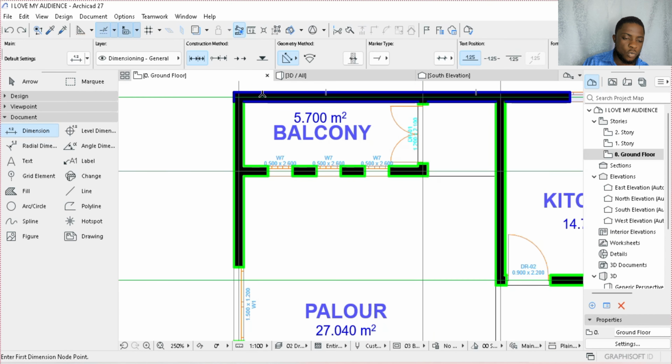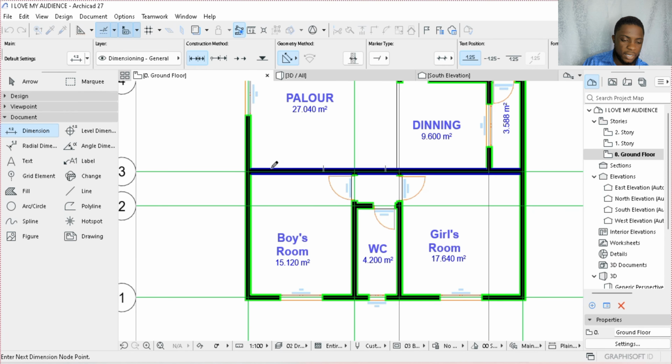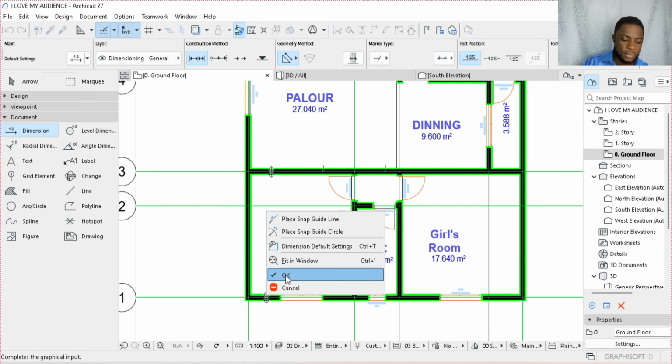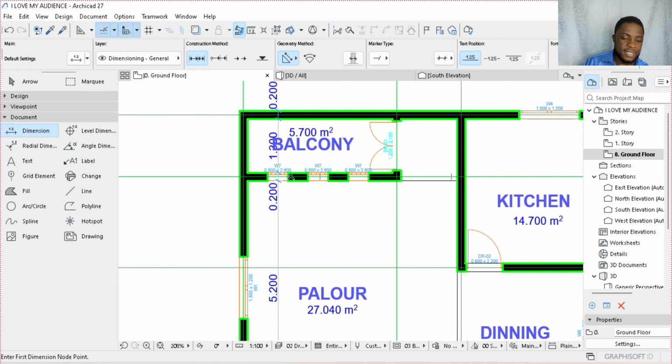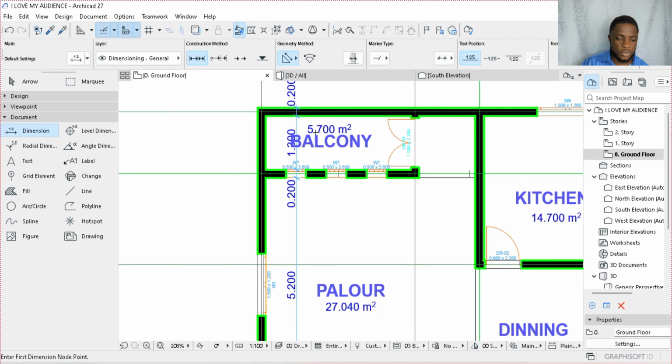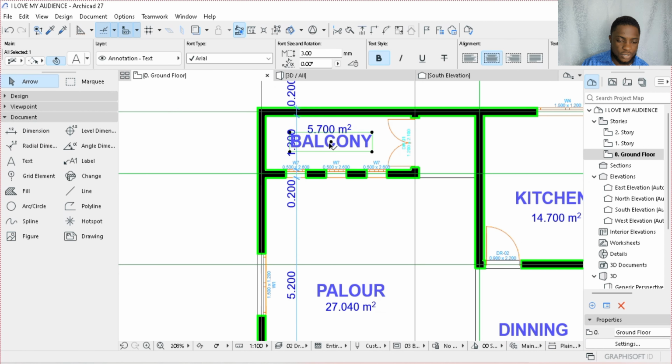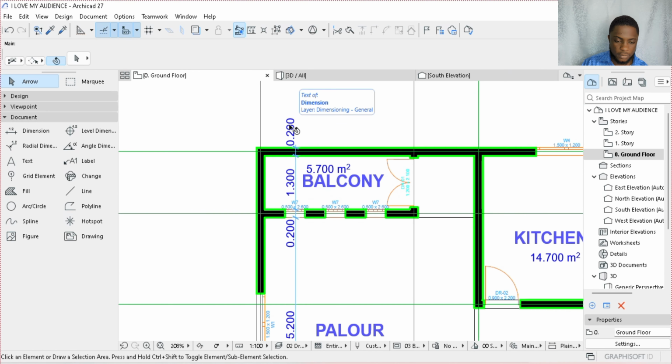So you just navigate to the wall and click. Then you navigate to the second wall, and this, and this. We'll click OK and just position our dimension. Now we can notice that our wall thickness has been dimensioned, so we are just going to shift the text that is obstructing our dimensions and delete the wall thickness.